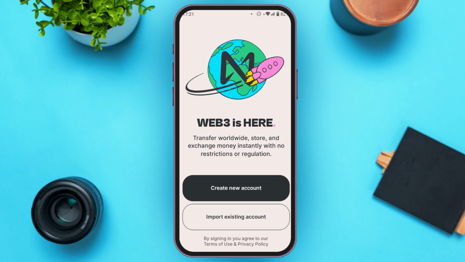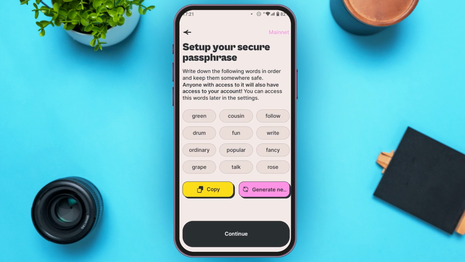Here you'll be able to see two options: create new account, import existing account. If you already have an account, you can tap on the option import existing account. But if you want to create a new account, all you have to do is tap on the option create new account. Now you can see over here you'll be led to this kind of interface.